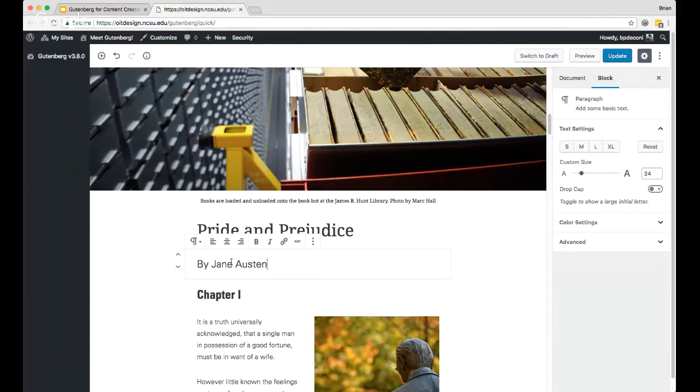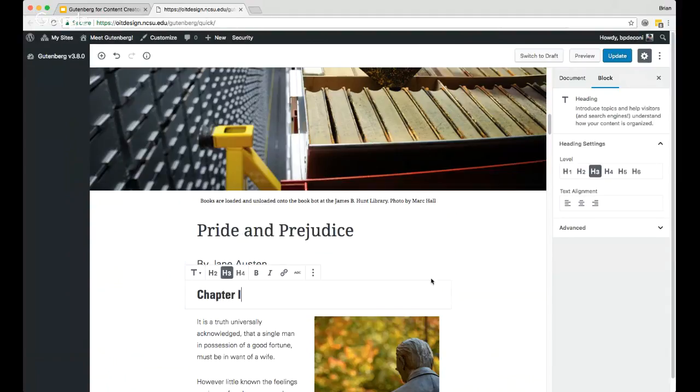Right here, my byline for Pride and Prejudice, this is just a paragraph block. You can see the little paragraph icon here, and when I hover over it, when it's not in focus, it labels as a paragraph.